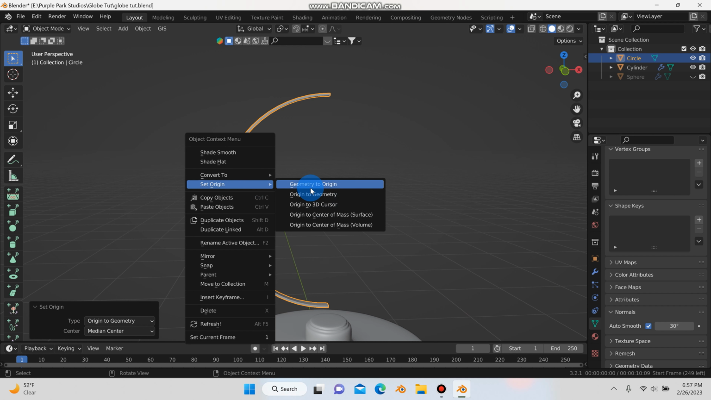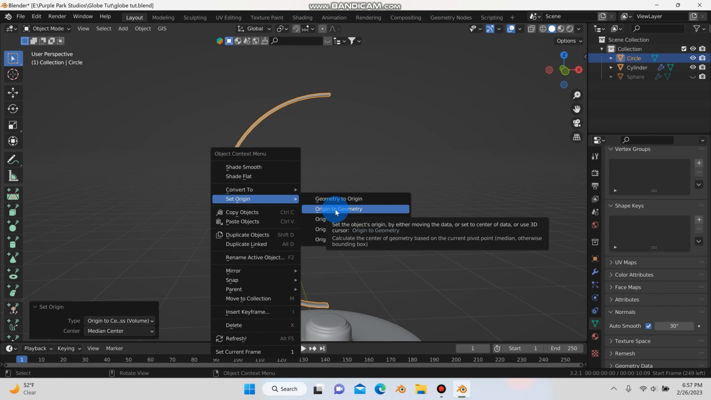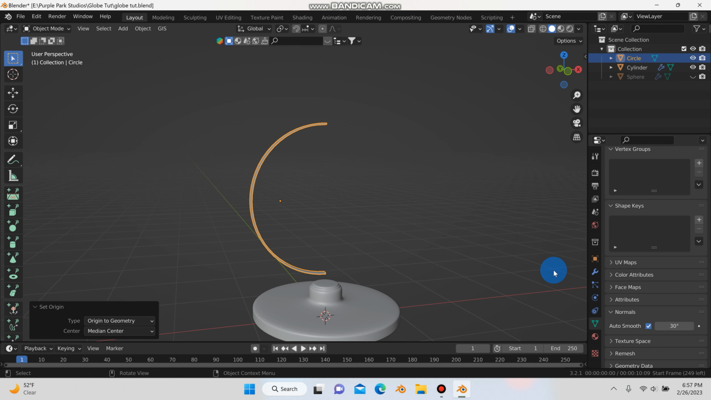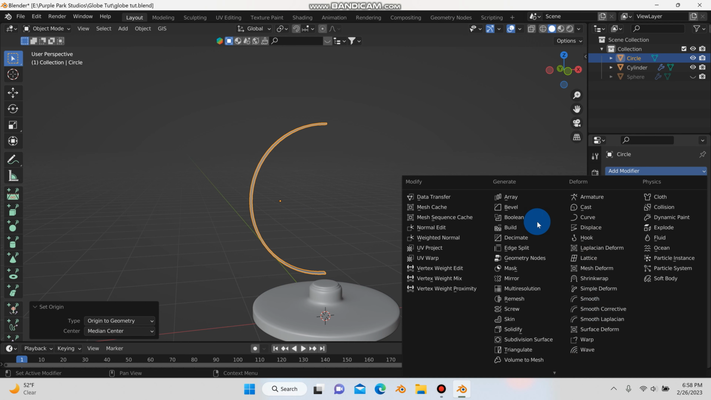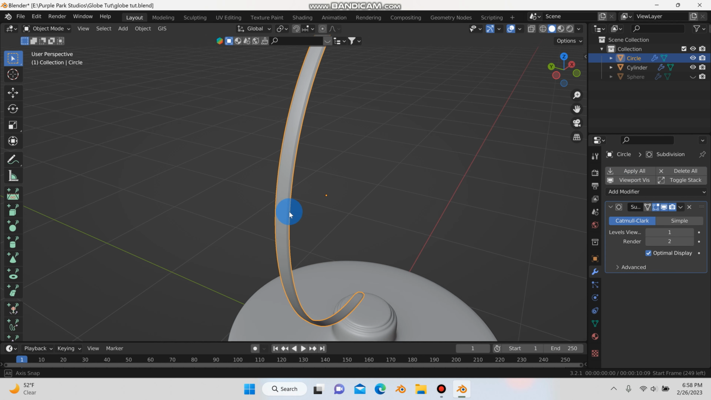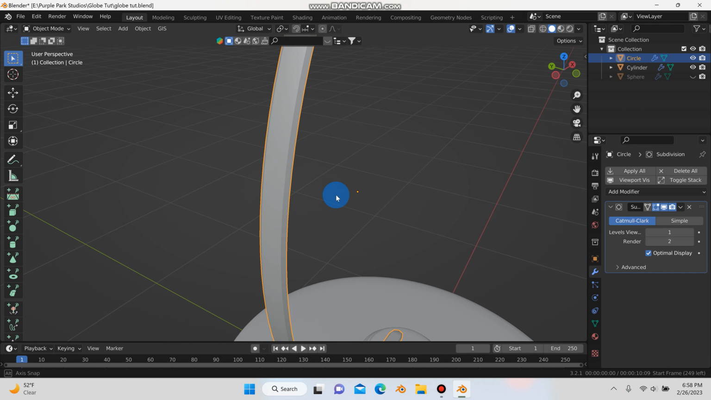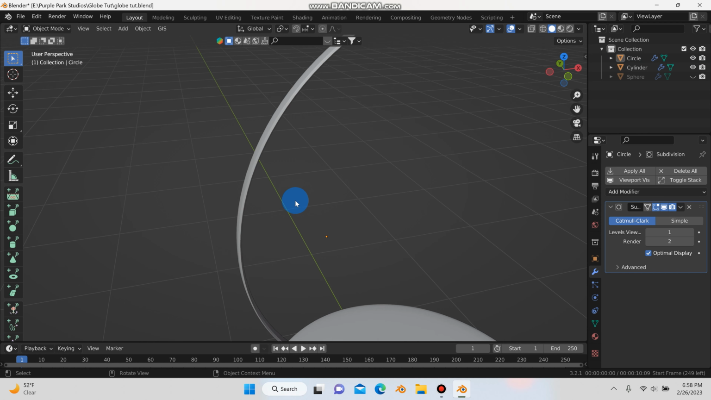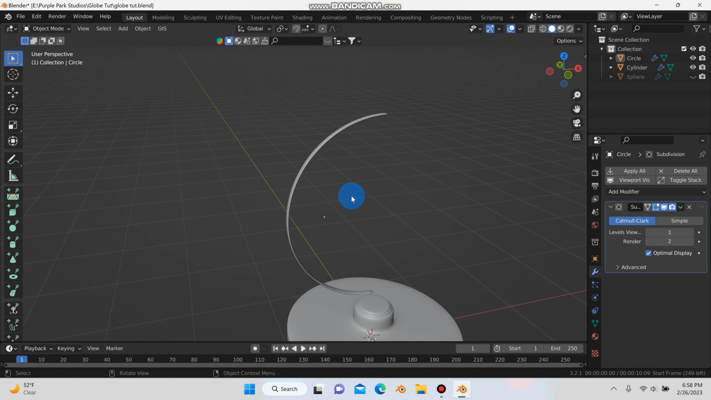You can do origin to center of mass volume, which is, in this situation, pretty much the same. So this will work for now, but I just wanted to have that origin point moved over there. So I'll go to my modifiers tab, and I'm going to add a subdivision surface modifier. You can see that just smooths things out a bit. And you can make this as fancy or as not fancy as you want. For this tutorial, I'm just going to leave this how it is.